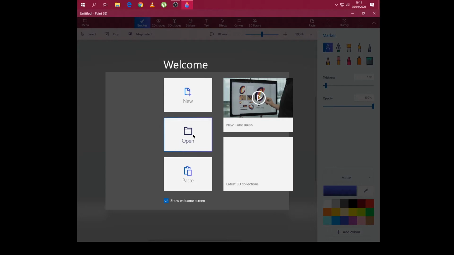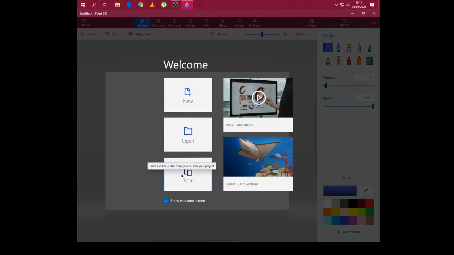If you have a saved folder, you can open from this. In here, as you can see, there is a new tube brush feature, and you can draw images like in Adobe Illustrator, and the latest 3D collections. You can also use this to browse more 3D collections. Today I'm going to start with this new feature.